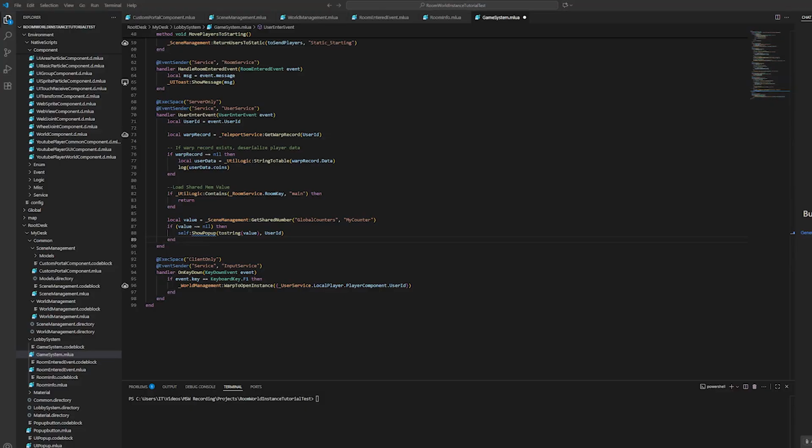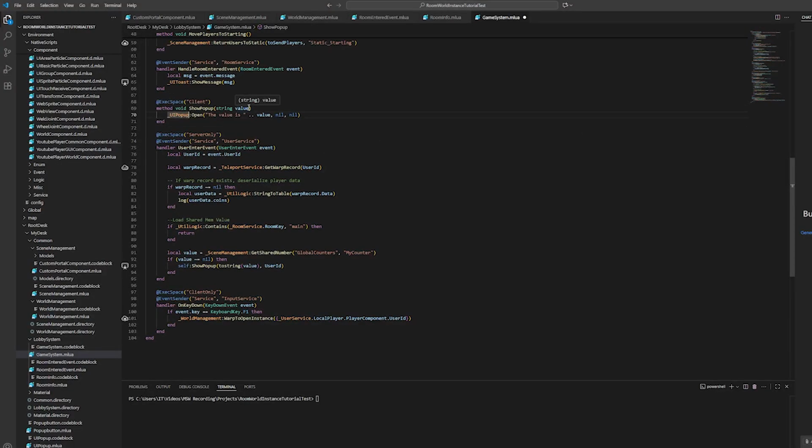So let's add our show pop-up method right up here. And notice that we only have one variable, the value of our myCounter, and we don't have this user ID parameter here. This is because when we're going from a server-side method to a client-side method, we can pass in an optional parameter with the user ID. So this is going to be the target user ID that we're going to specifically send this message to, only this user ID and not the other clients. Then we're going to show this pop-up.